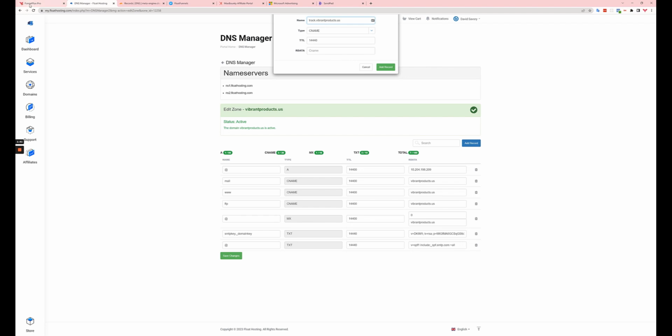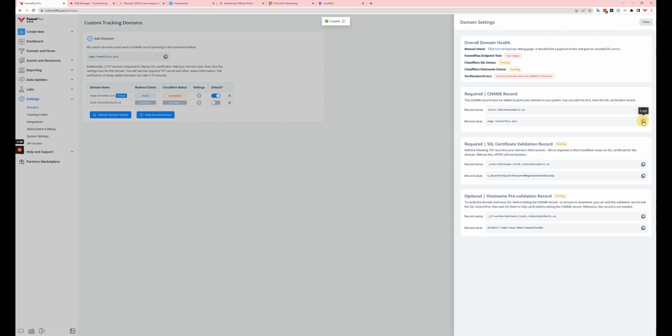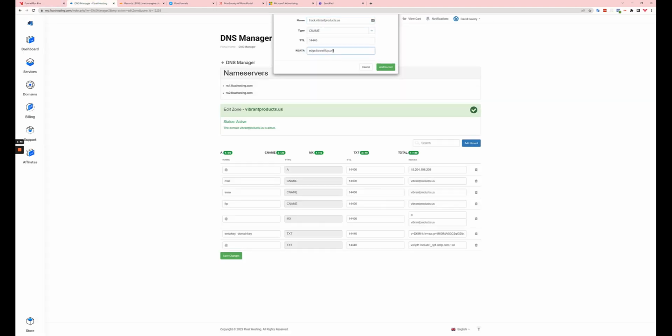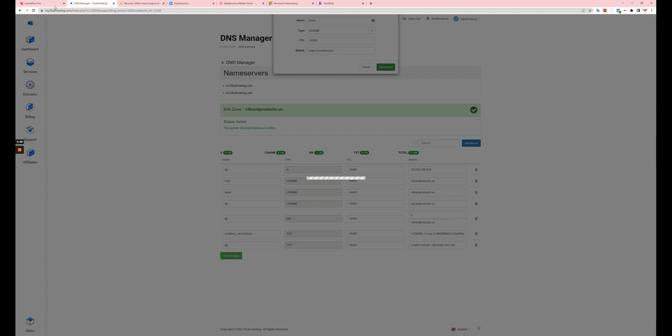Name here, and the data is this value. Okay, and one thing to note, with most DNS platforms outside of Cloudflare, you probably want to remove the actual domain here and just have track, because that is the subdomain. If you add it fully like this, it might actually add sort of a triple level subdomain, and we don't want that. So just put the single name there. So I'm going to add that.